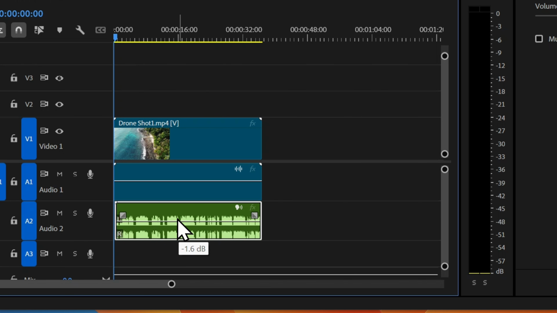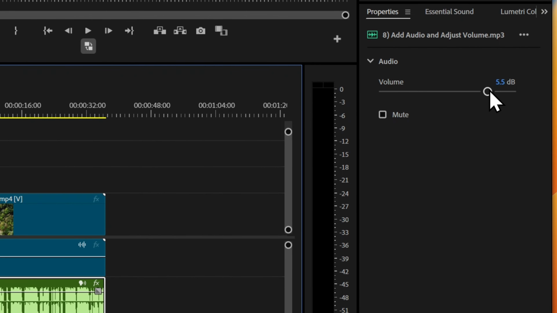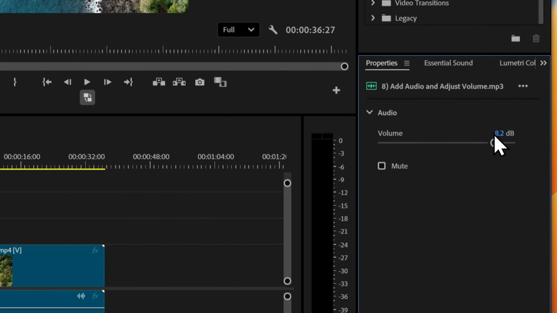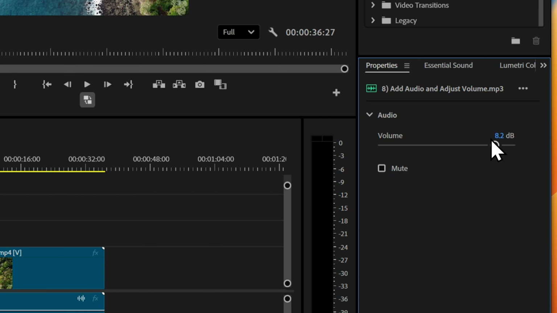Method 2. Using the Properties panel, select the audio clip, then go to the Properties panel on the right side. Here you'll see the volume control in decibels. You can manually increase or decrease the value for more precise adjustments. If you want to completely silence a clip, you can reduce the volume significantly or simply mute the track from the available checkbox.